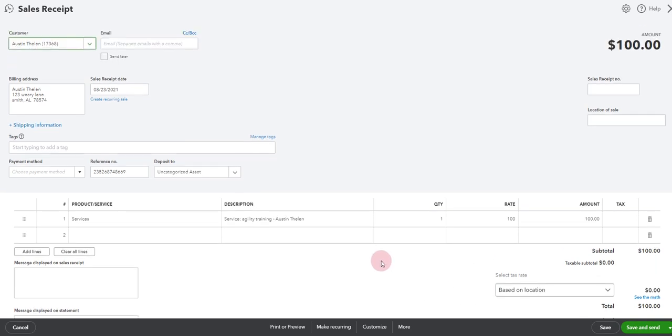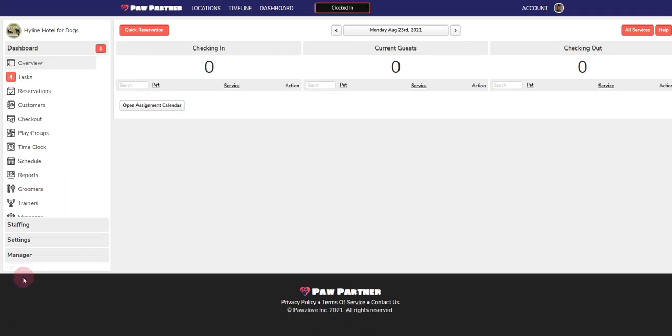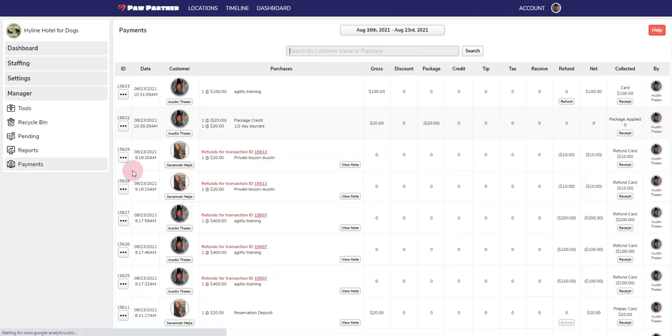So that is all within QuickBooks. If I go back to my all sales here, you'll see that this transaction did come right into QuickBooks. Now again, if I go into my payments, into the payment register, we had that $100 transaction we just did.